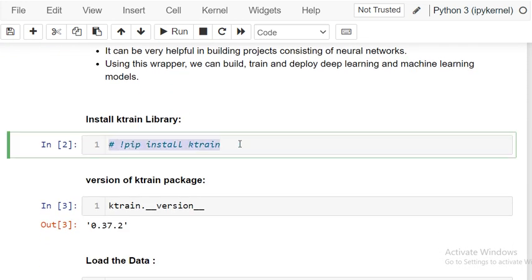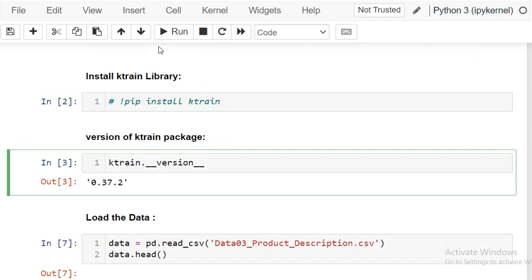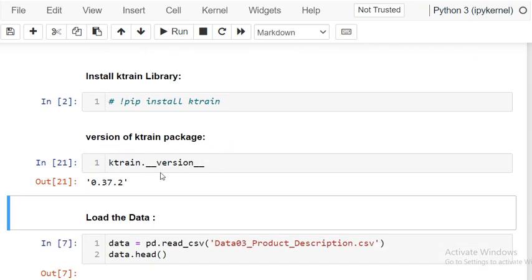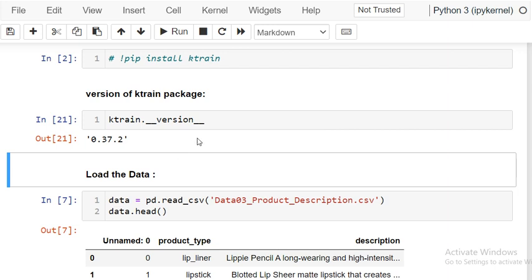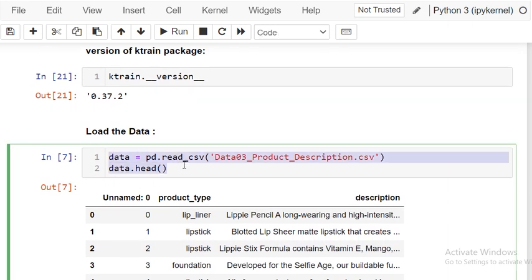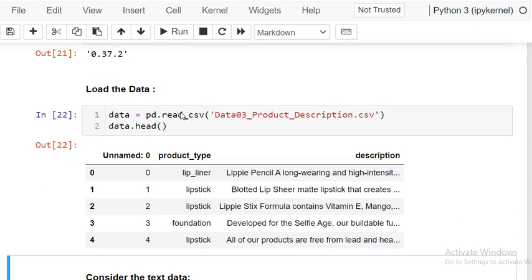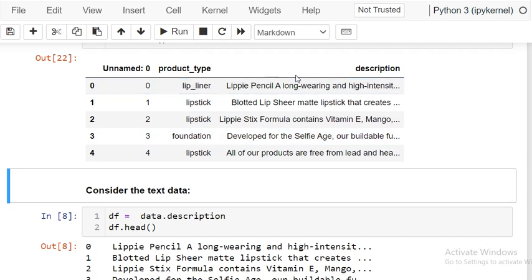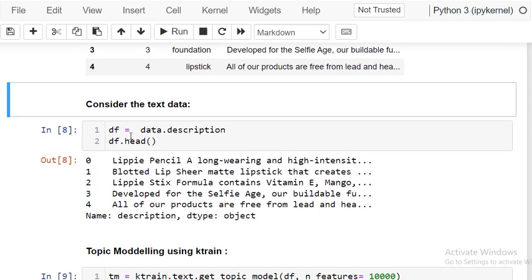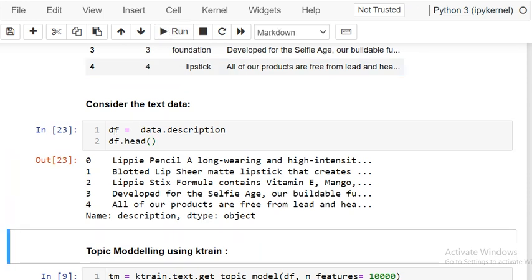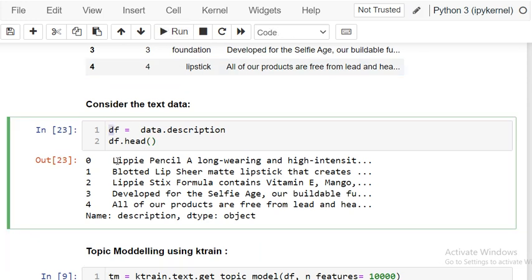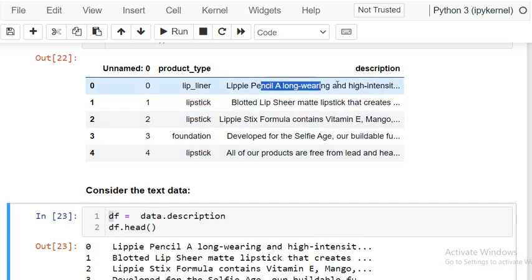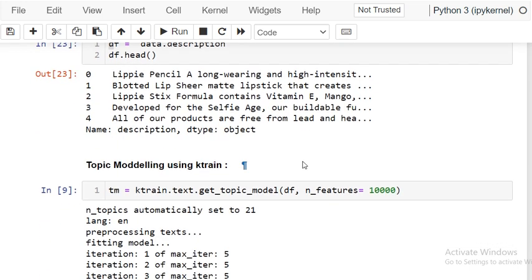Now how to install ktrain? You just have to pip install ktrain. You can check the version of it with ktrain.__version__. Okay. So here we are loading the data. So basically you can see that there is a description and the beauty product here. But we are considering only the description here. So we are converting that data from the DataFrame to only the description column.